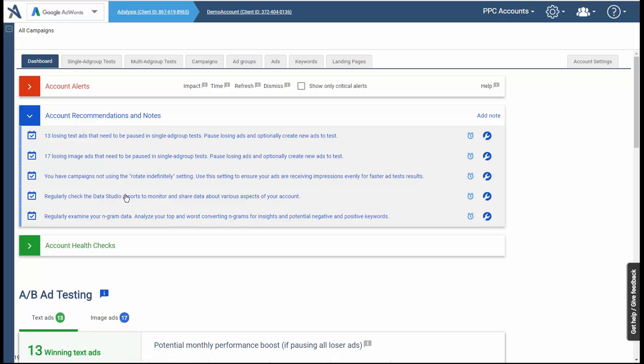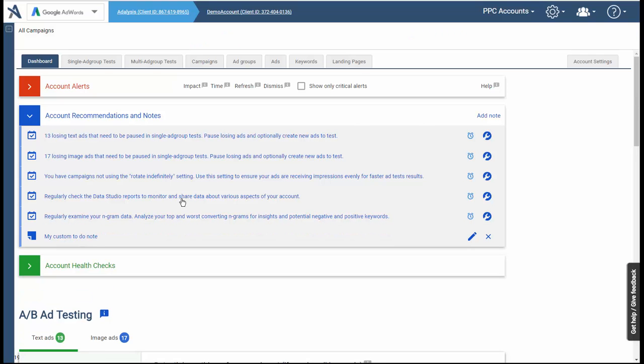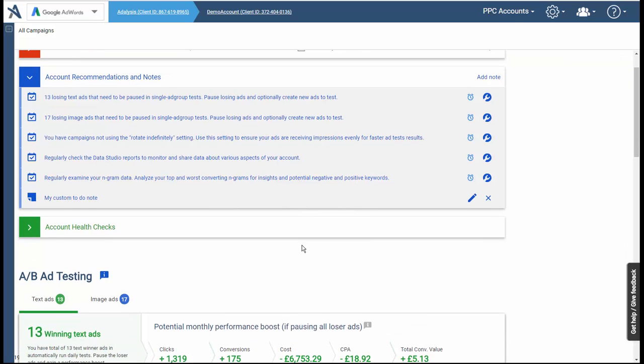Now, if you look and say, I like the data studio report, but I don't need to look at it yet, you can snooze it. So snooze it for a week, snooze it for a month, or just dismiss this particular recommendation type. And so this will help you stay up to date with all the other items you need to have done. Now, if you want to, you can make a note. So my custom to-do note. Save that, and now you have your own notes of things to get done in the account as well.